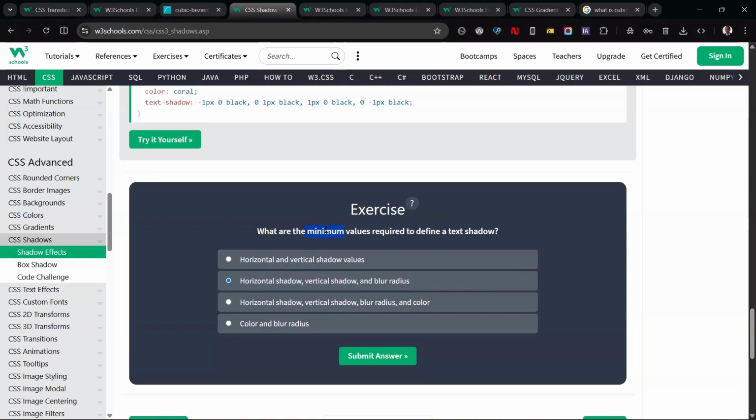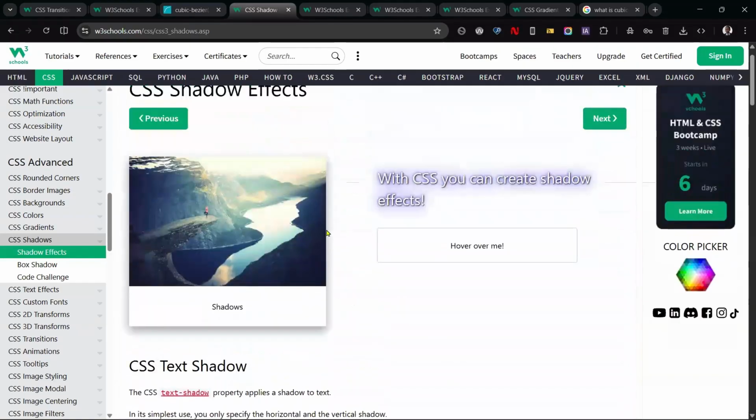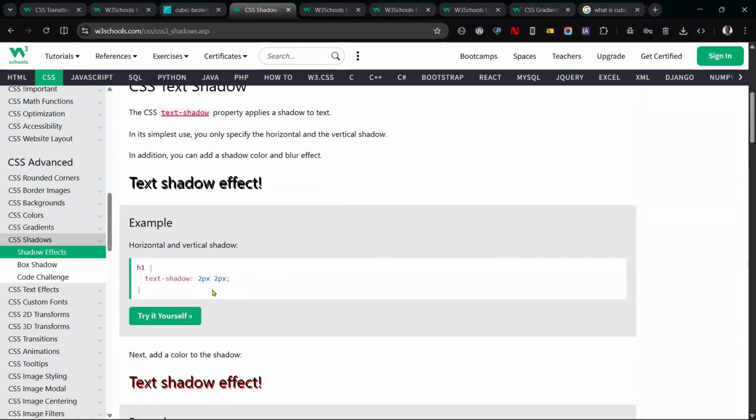Minimum. So immediately here, when we started, what did we do? We have only the minimum. These are the minimum, right? So horizontal and vertical shadows, right? So this is the minimum, right? This and this.